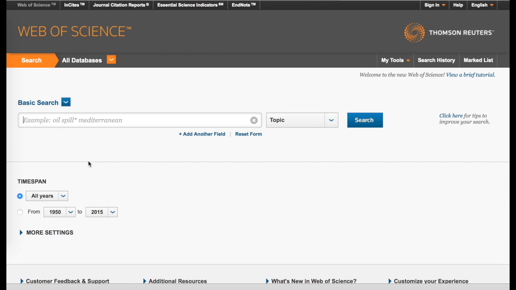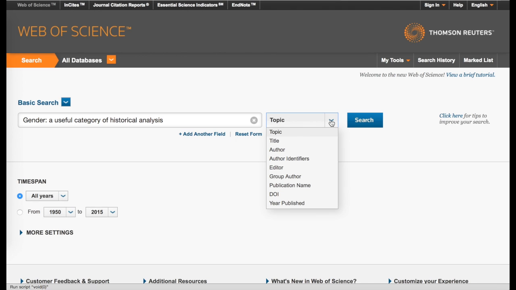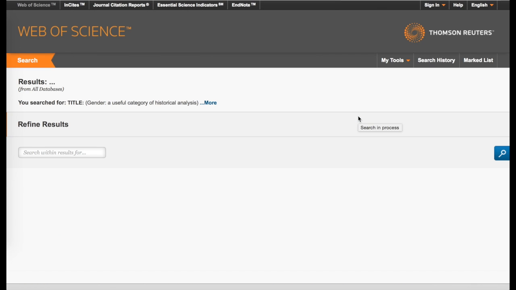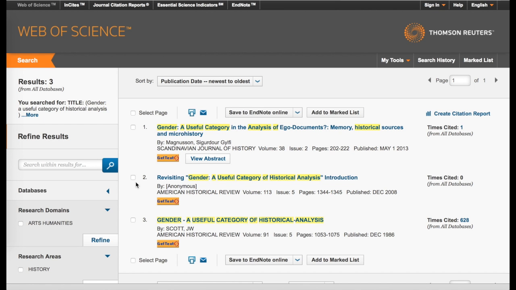Now, let's begin our search. Simply type the name of the article, or in this case, we're just going to paste it since it's kind of long. Make sure you select title as your search parameters and search. Okay, there are 3 articles here, but clearly only one of them is by J. Scott. So let's click that.